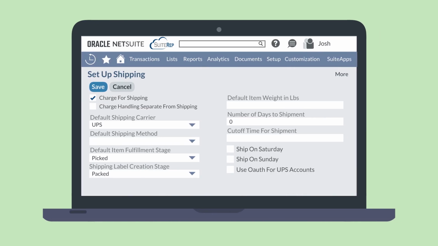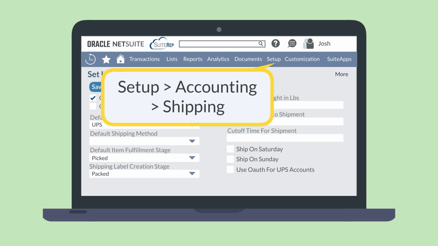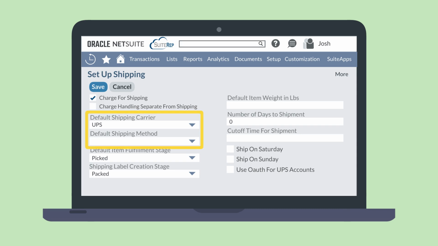First, you can set shipping preferences for your company on the Setup Shipping page. To access this page, navigate to Setup, Accounting, Shipping. Here, you can choose your default shipping method and default shipping carrier for your company.